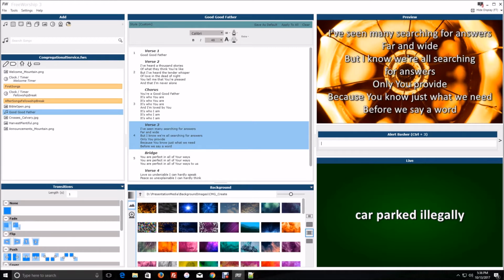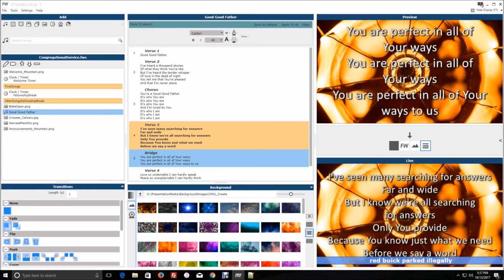So this is something I might use. So hey, say, you know, red Buick is parked illegally. You could send that up and put this little banner down here over the top of whatever's normally being presented. So that is something we can play around with, but it's one of the more advanced things, which can be helpful.